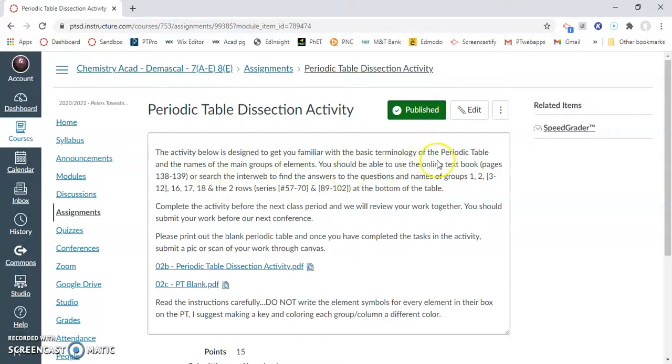You'll need to use the textbook, or you can search main group element names on the web, but the pages in the book are page 138 and 139 in the online textbook. Make sure that you are doing your search to find the answers to the questions. Do your best. Make sure that you name group 1, so that's column 1, group 2, column 2.